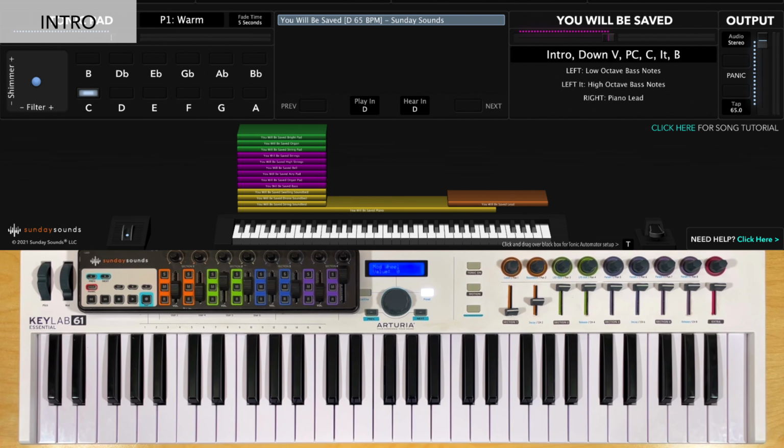For the intro, you'll be playing low octaves, bass notes, and then you'll be playing a piano lead in your right hand. So here's what this lead will look like, and you're just going to be playing some chords for the intro. These notes are the same for both of the chords in the intro, and the notes are actually going to be 5, 6, and 2 in your key. So here this is with left hand.